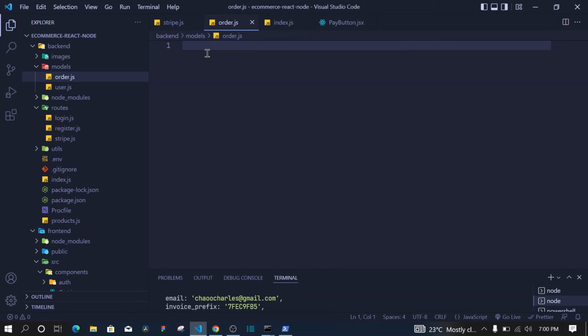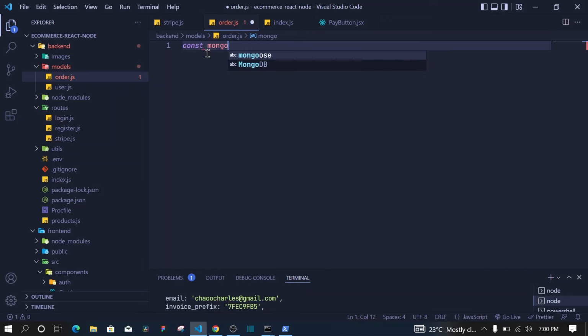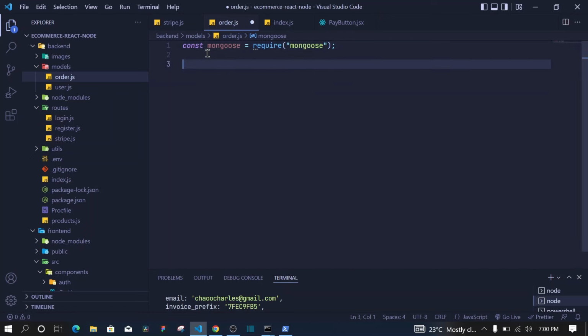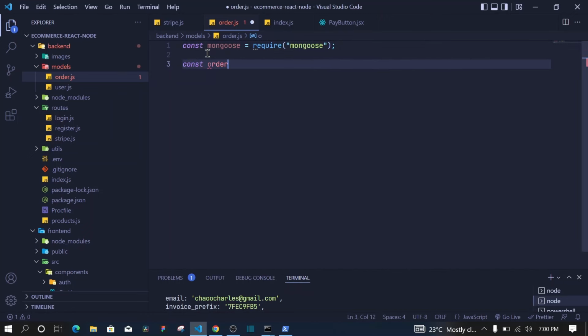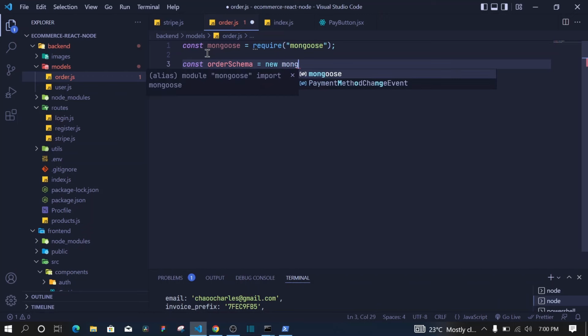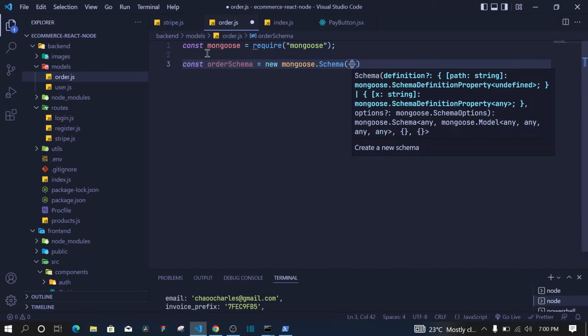So right here I'll bring in mongoose. So const mongoose, and this will be equal to require mongoose, like that. And then we can say const orderSchema, and this will be equal to new mongoose.Schema. We invoke this, we pass an object.